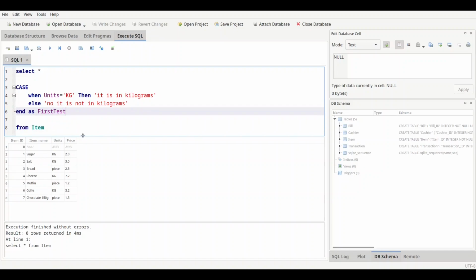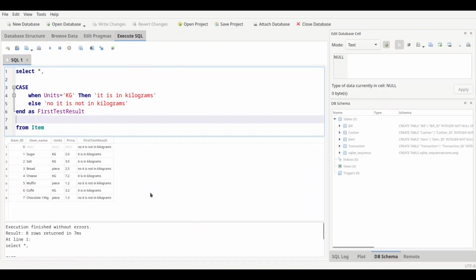And I'm going to end it AS, let's say, first_test_result. And don't forget to put a comma in here. So you need a comma behind SELECT *, or if you used some column names, after the last name provide a comma just before this CASE statement commences. And then execute. And now you can see our result. So sugar, it's measured in kilograms. Salt, it's measured in kilograms. Bread, it's not measured in kilograms.